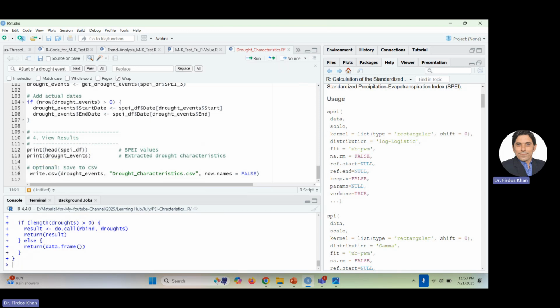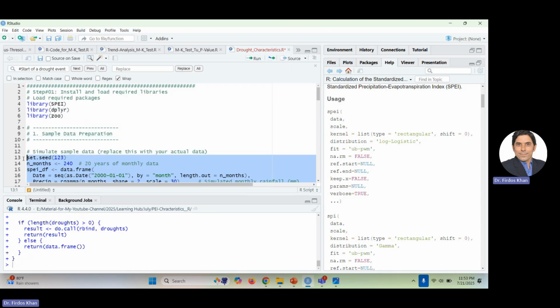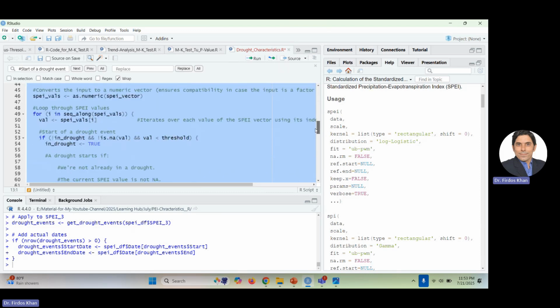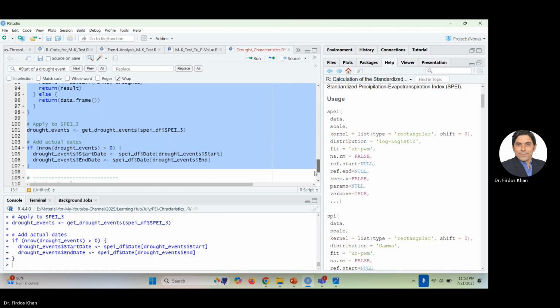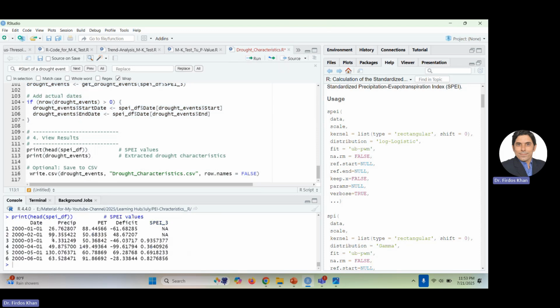I already ran this until here, but still again, I will run this whole thing from here once again. Okay, that worked fine. There's no error. Now I will display the results. Now I will display the SPEI values. Just look at this. Yeah, these are the top 6 values.